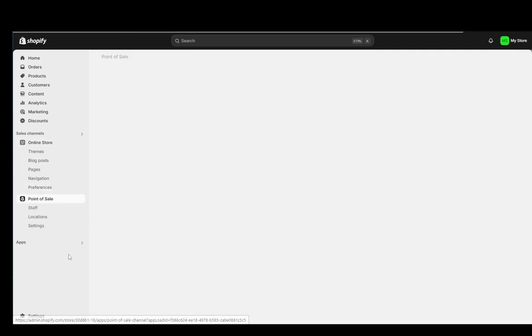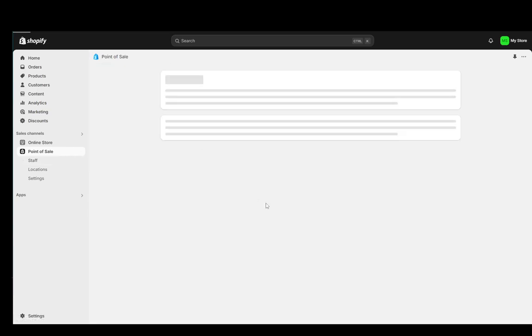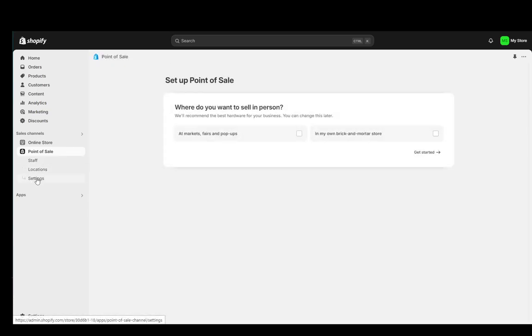You also have point of sale, where you can, of course, modify your locations, your staff, and your settings. And as you can see, if you want to sell in person, you can do so at markets, fairs, and pop-ups, or at your own brick and mortar store.